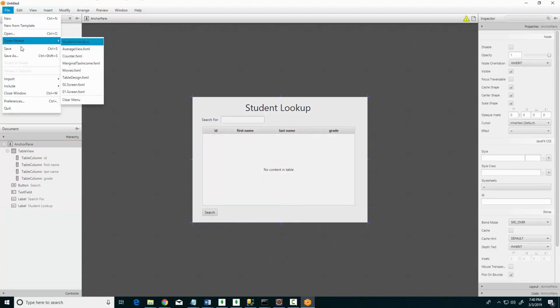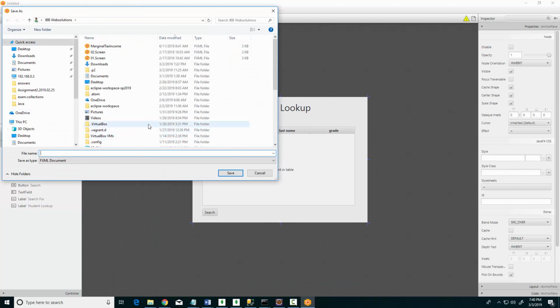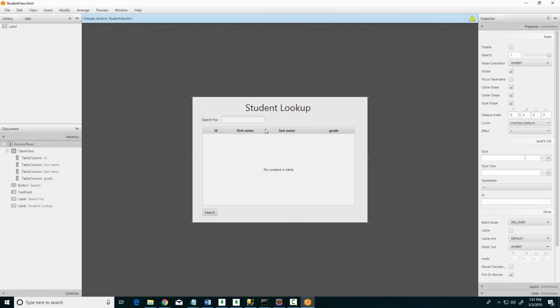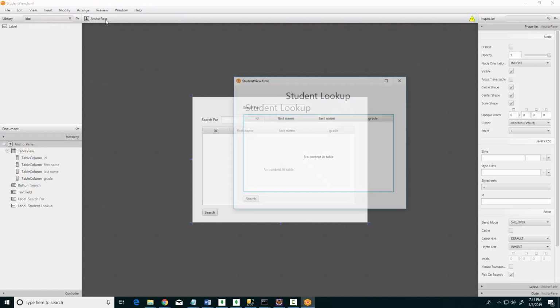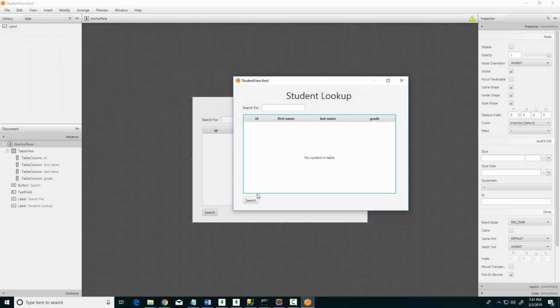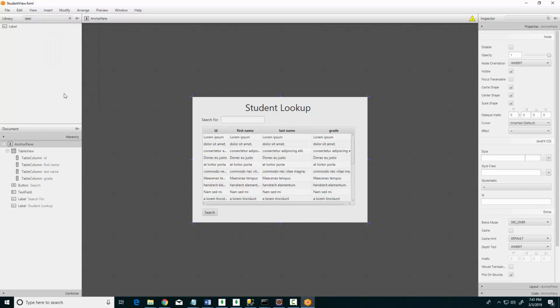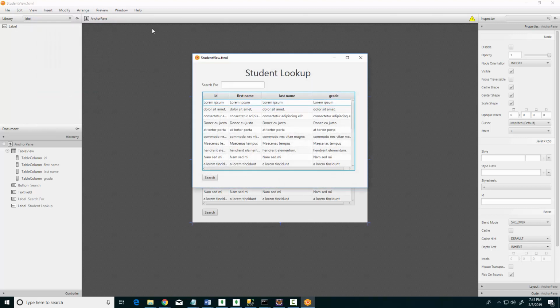Okay, let's save it. I'll save it for now on my desktop as student view. Let's save it. I did that already. Let's do a preview. Okay, looks pretty good. Let's go to view, show sample data, so we can look at some data here, show preview. I think that looks pretty good.